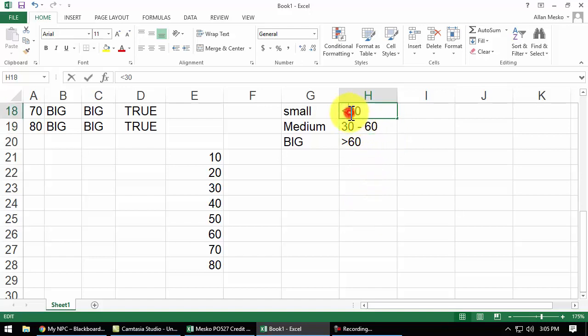Now, see, if I had less than or equal to here, now we've got a problem, because 30 is defined both as small and as medium. We don't want that. We have to make sure that our ranges don't overlap. So if I wanted 30 to be small, then I'd have to say it's got to be greater than 30 and less than 60 if I wanted 60 to be big. Okay, so you have to be careful as far as, are we talking strictly less than? Does it include that or does it not include that? Does that make sense?